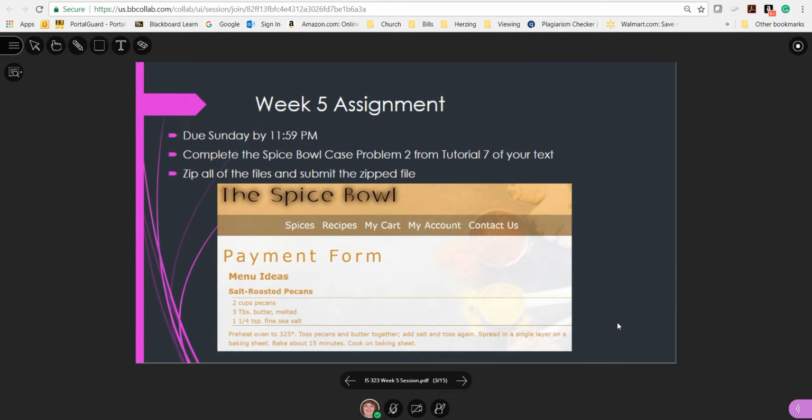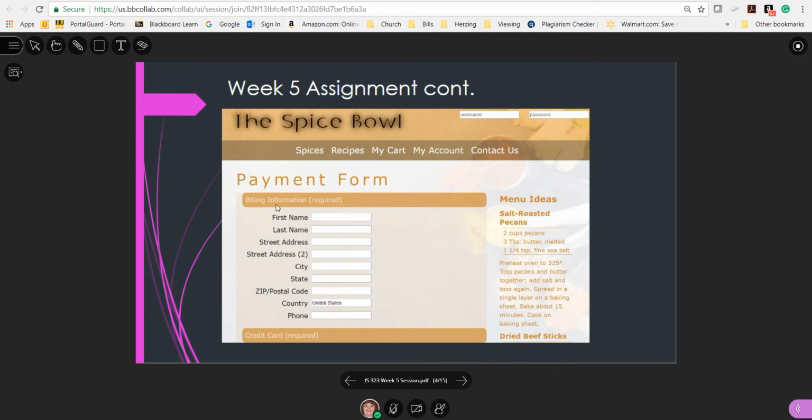The week 5 assignment is due Sunday. You're to complete the Spice Bowl case problem 2 from tutorial 7 of your text. Zip all of the files and submit the zipped file. This is how it starts out, and then you're going to add the form, the payment form.